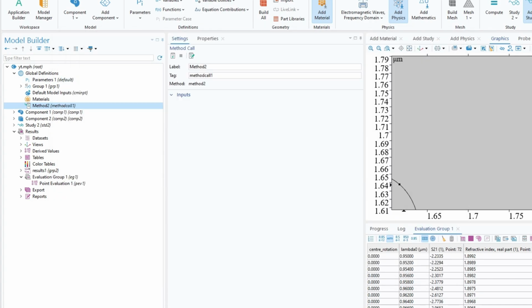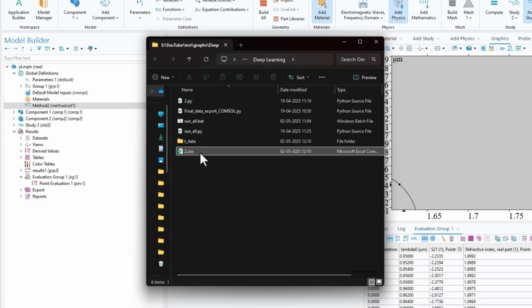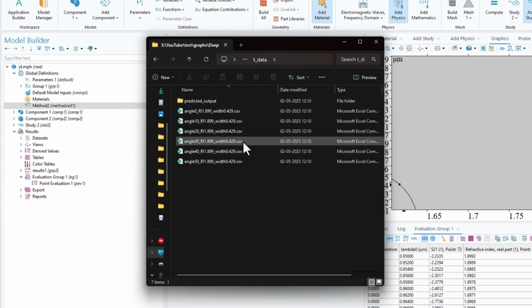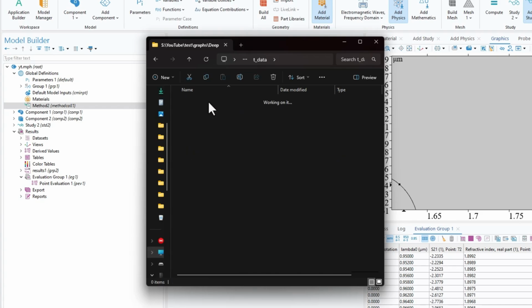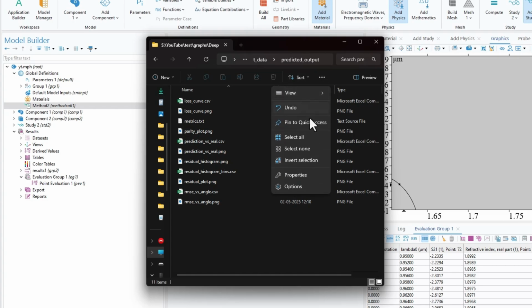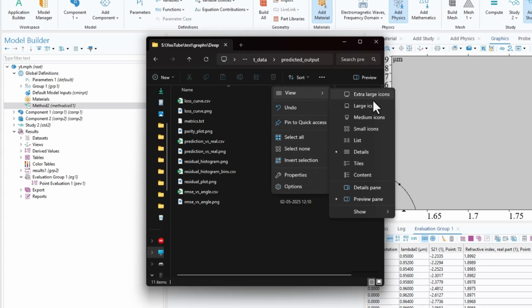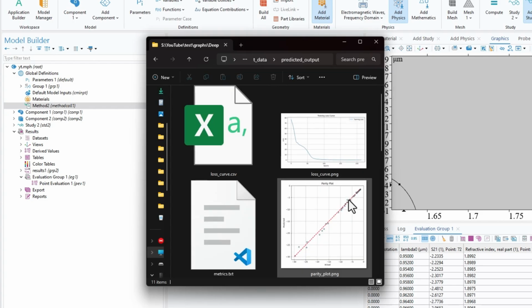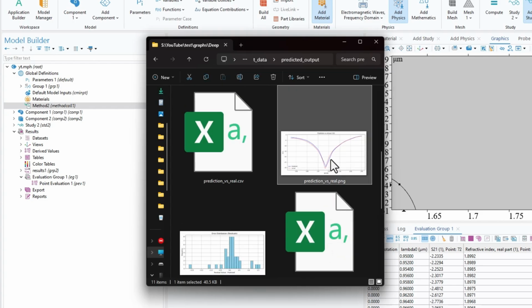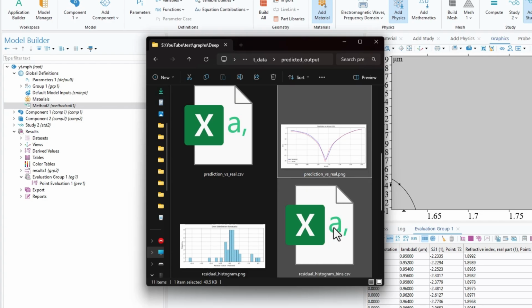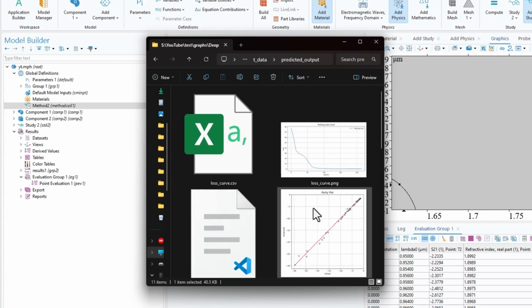Now if I close and open this, you'll see that the CSV file is exported from the evaluation group, and then my data is arranged. And then I have my predictive output. Now, if I click on the previews, you can see I have my predicted graph as well as the other data, right?